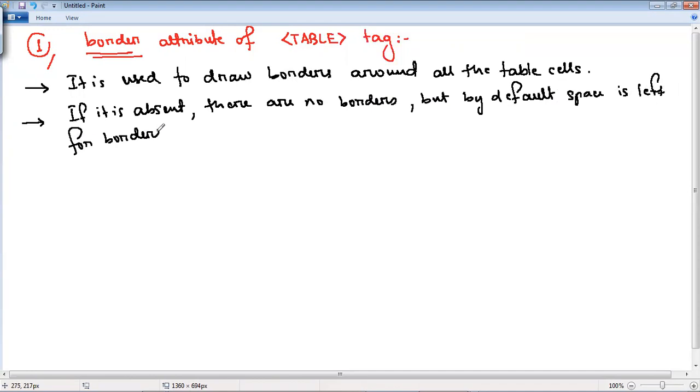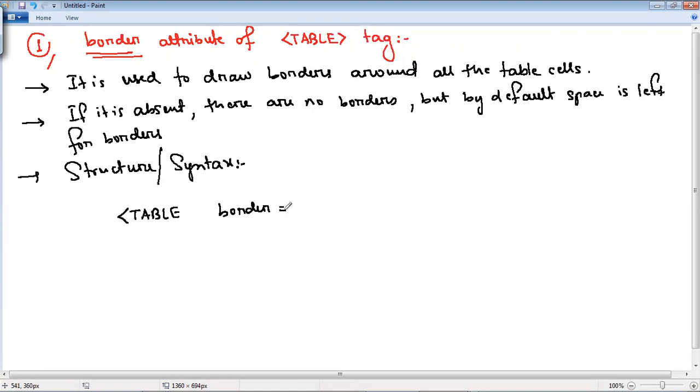Space is left for borders. Okay, what is the syntax or structure? Listen. The syntax is: table tag, then the attribute name is border, and let us assign the value 4 within double quotes.